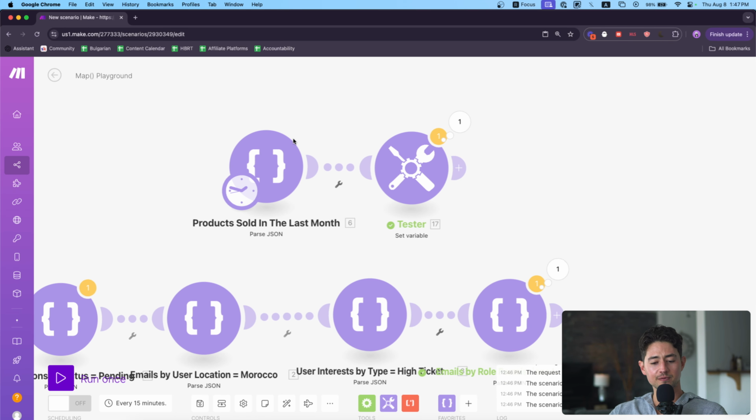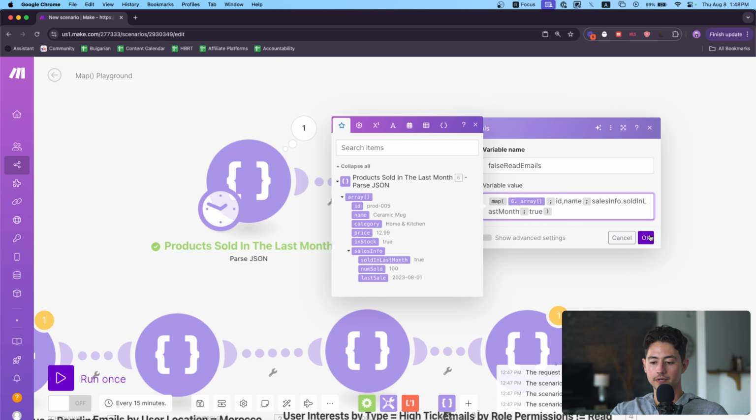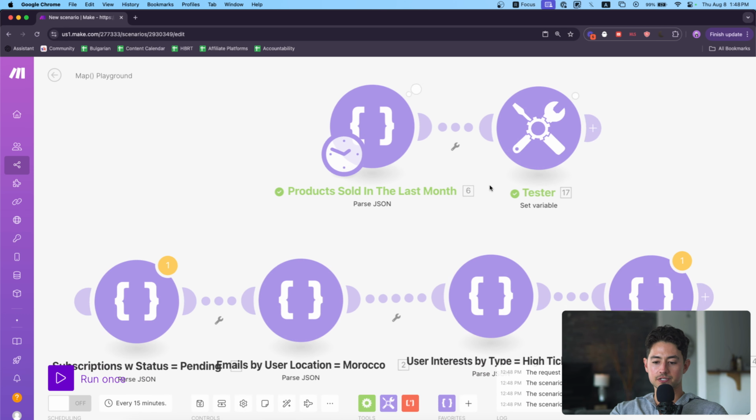Well, unfortunately, mapping only allows you to pull 1 thing, right? You can't type in 2 things here. I wish you could. That'd make my life a lot easier, but you can't. From array, I want to pull ID and name where, I don't know, sales info dot sold in last month is equal to true. How great would it be if you could just click run once and this would output everything you need?